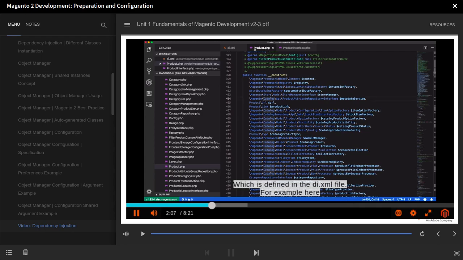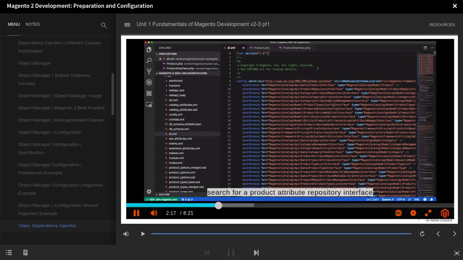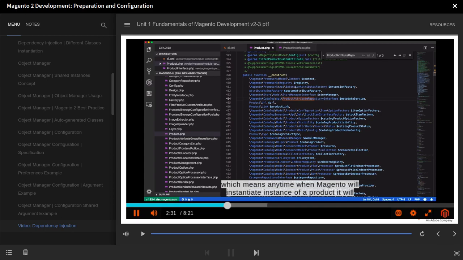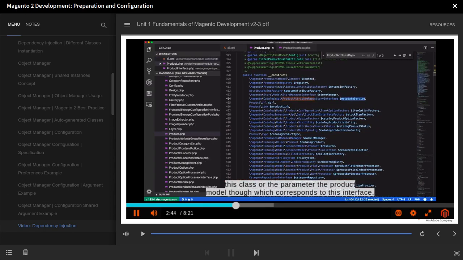For example, here in the same product model, we require the interface Magento Catalog API Product Attribute Repository Interface. You can go back to the XML and search for Product Attribute Repository Interface. So now we can figure out which physical class corresponds to this interface, which means anytime Magento instantiates a product, it will set an instance of that class as a parameter to the product model which corresponds to this interface.